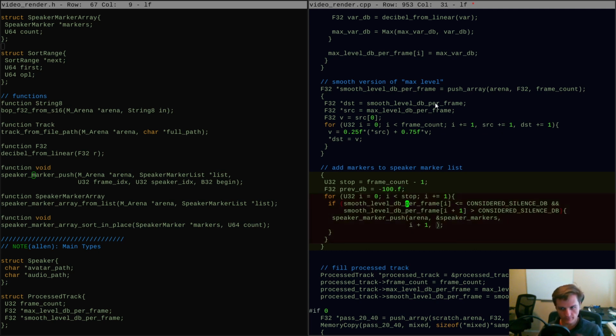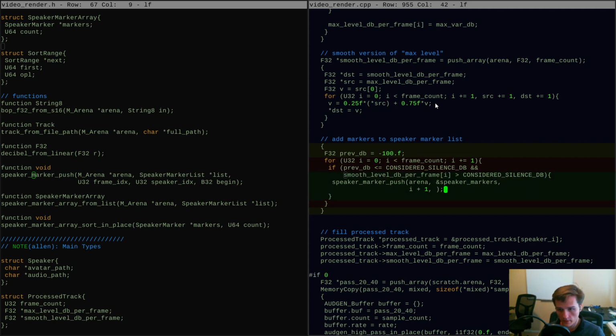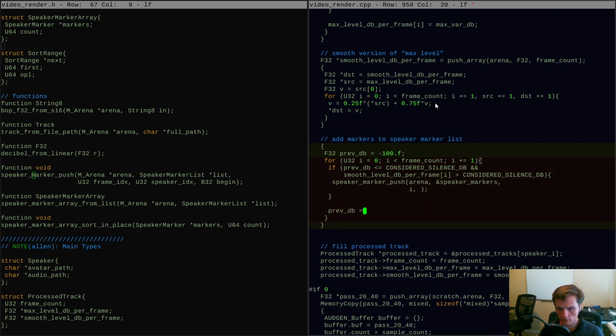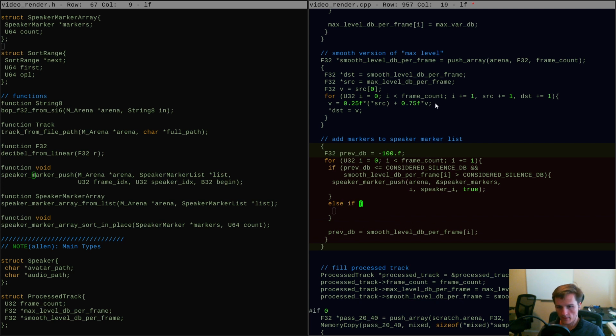You know what? I'm going to do this a little differently. I'm going to have prev db equals -100 frame count. That way they can start talking on the first frame. Yeah, so if prev db is considered silence and the current db is not considered silence, then at this I, smooth level dB per frame I, okay. At this frame, speaker I began speaking.